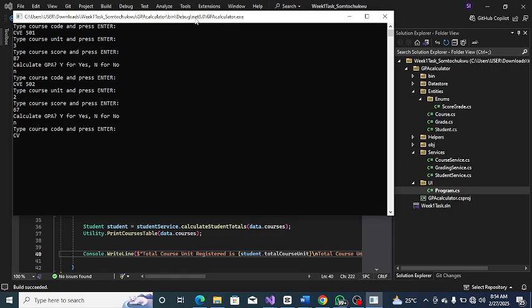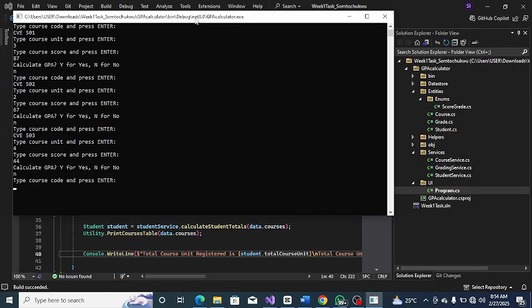Type course code and press enter. Let's say CVE 503. Enter. Type course unit and press enter. Let's say the course unit is 4. Enter. Type course score and press enter. Let's say I scored 44 in that course. Enter. Calculate GPA, let's say no.